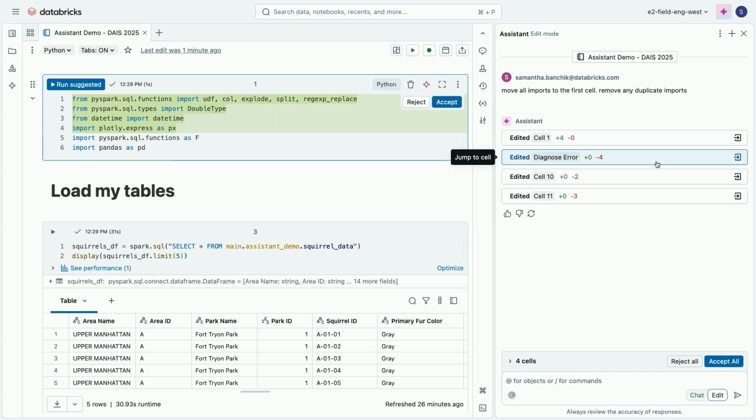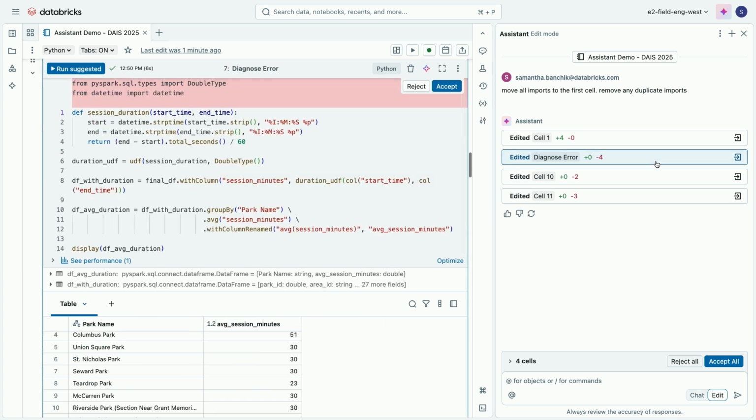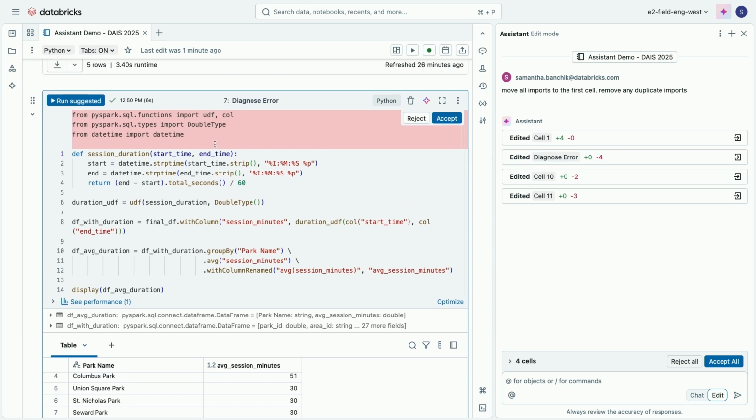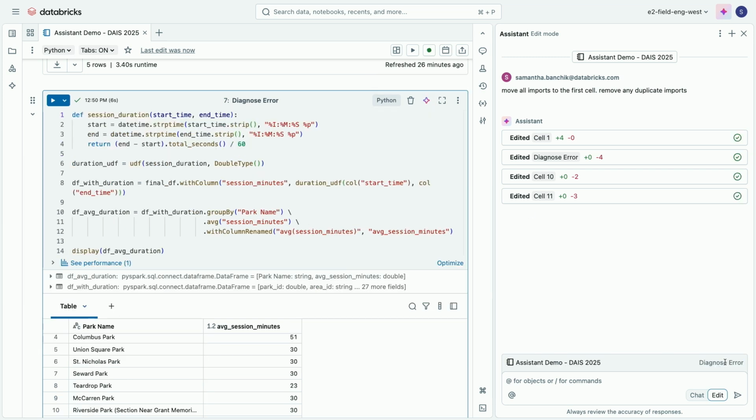And again, I can further validate that it worked in my other cells. We can see here it only removed those imports. It didn't impact any of my other existing code. And from here, I can accept these individually cell by cell, or within the side panel, I can seamlessly accept all of these at once. And we can see here the response is updated accordingly.